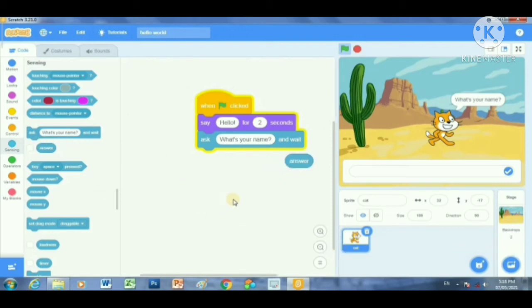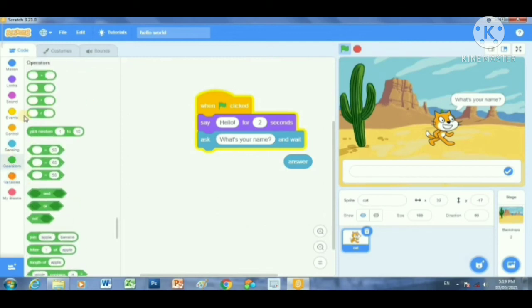So for now it's going to keep whatever I type in here. So I want it to say hello, space, and the name of the user. So we have to join the two different words. The first is hello and the second is this answer variable. So it's going to be in operators. Operators have all the things related to maths.